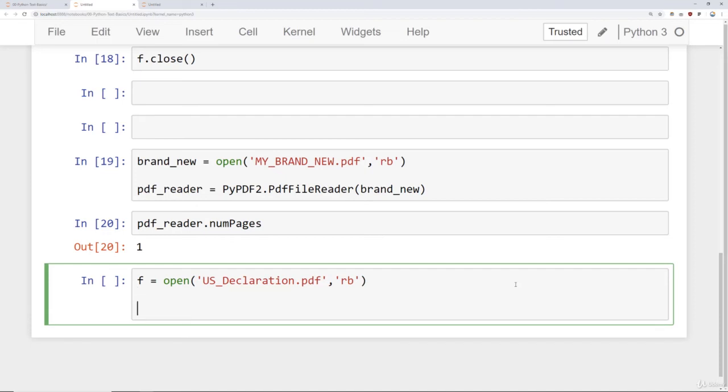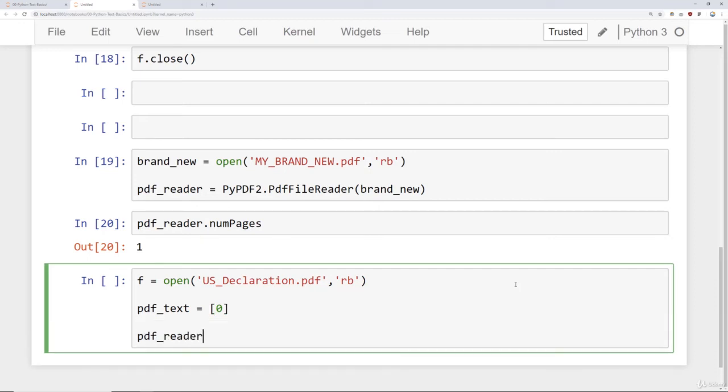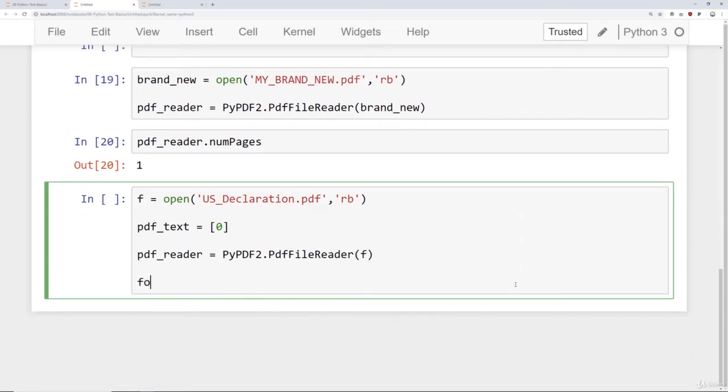What I could do is the following. I could create an empty list of just one item, 0. So this is essentially just a placeholder. So I have this PDF text list that just has this placeholder 0. And then I'm going to create a reader object. So PDF file reader, pass in the f that I just read in from the US declaration, and then I can do the following. I'll say for p in range PDF reader number of pages.